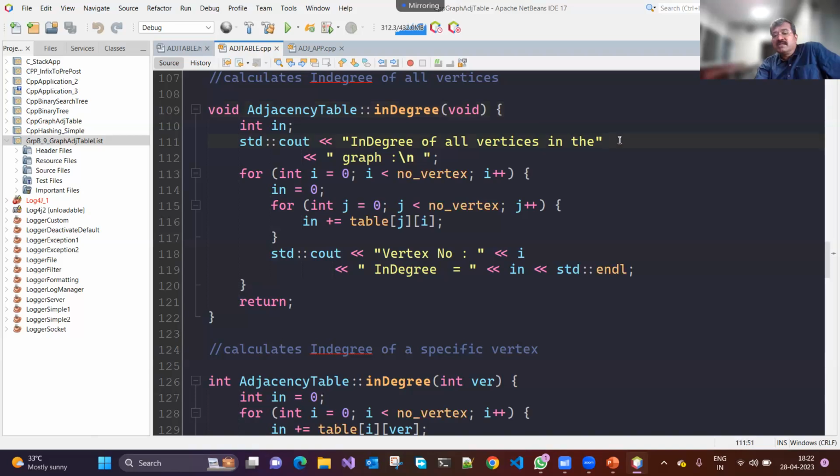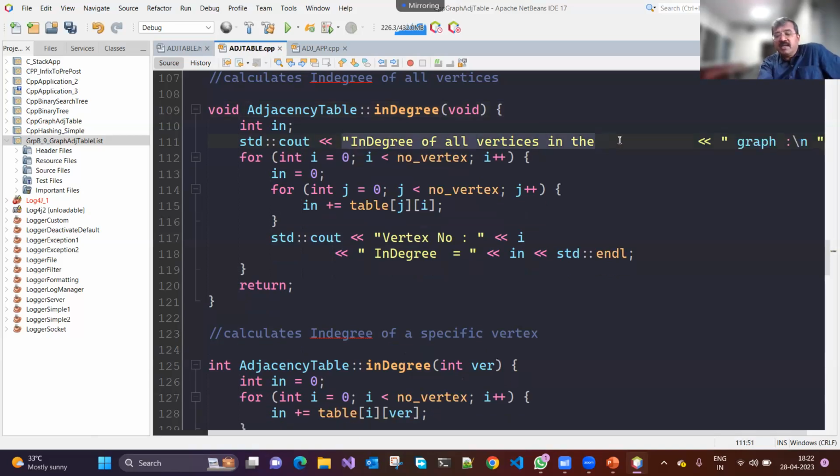So I could just take it on the same line. Why take it on another line? So I just say in the graph, and then I have put \n. And then I say int i equal to 0, i less than number of vertices. So currently our graph has only 4 vertices. So this for loop will cycle through all the vertices. Correct? We are interested in finding in degree.